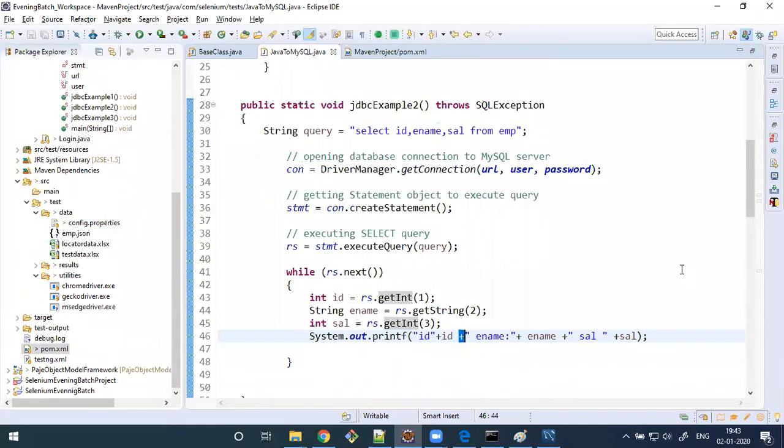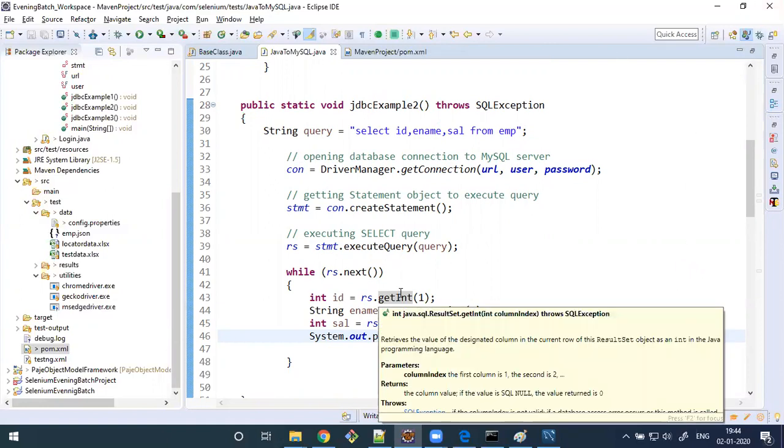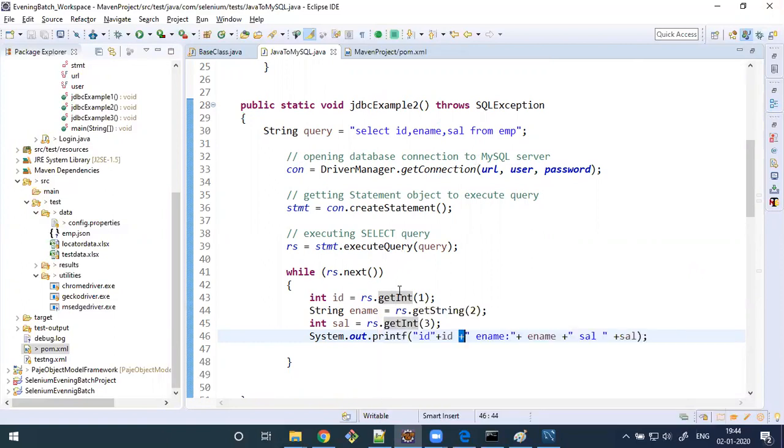Okay. Any questions? Anybody here? Any questions? So if you give the data type wrong here for the first column, if you give the data type a string, then you will get a SQL exception. Okay. This is a simple query, a very simple program to fetch the data from a MySQL database.